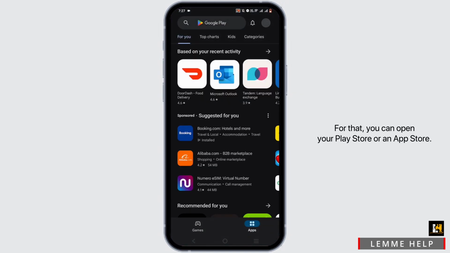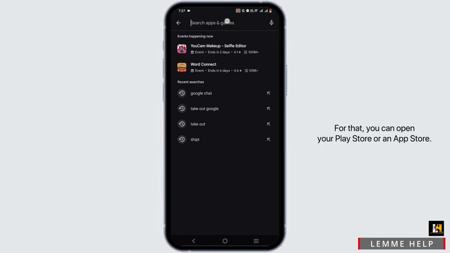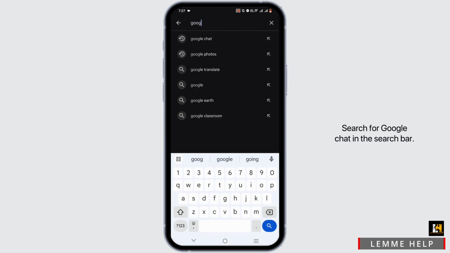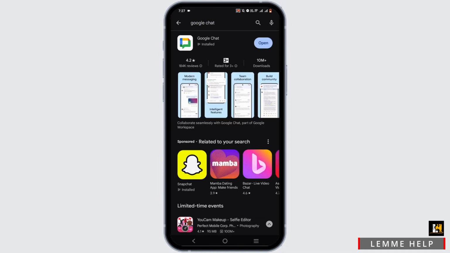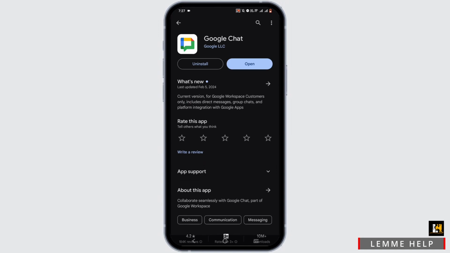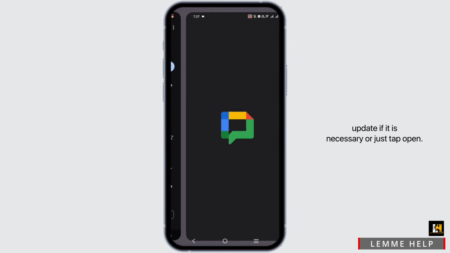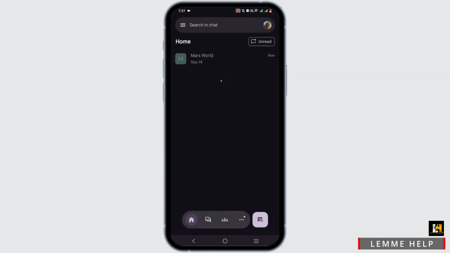For that, you can open your Play Store or an App Store, search for Google Chat in the search bar, then tap on the application, then tap on Install. If you already have it installed, update if it is necessary or just tap Open.